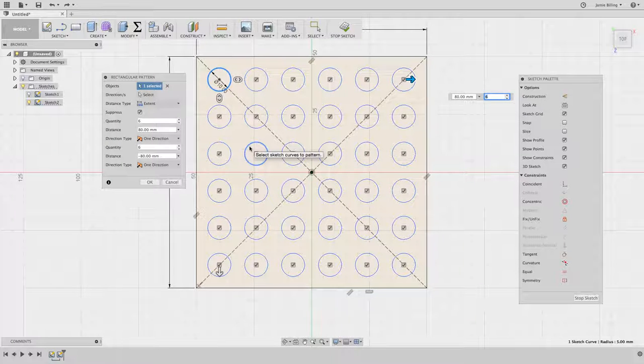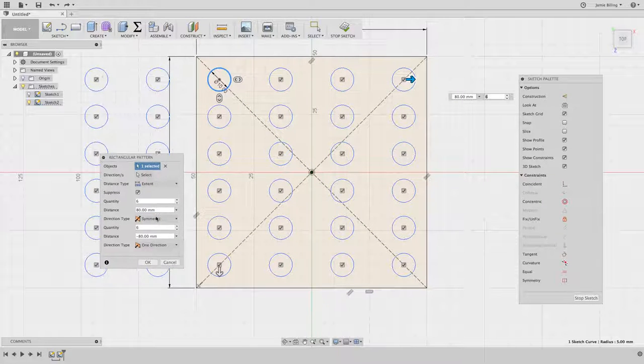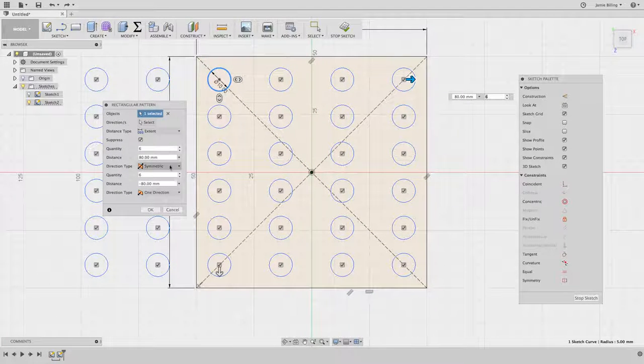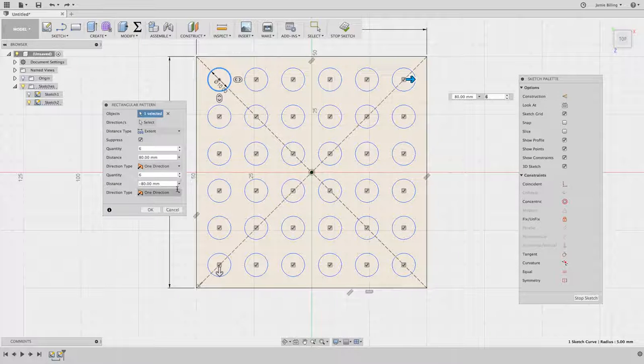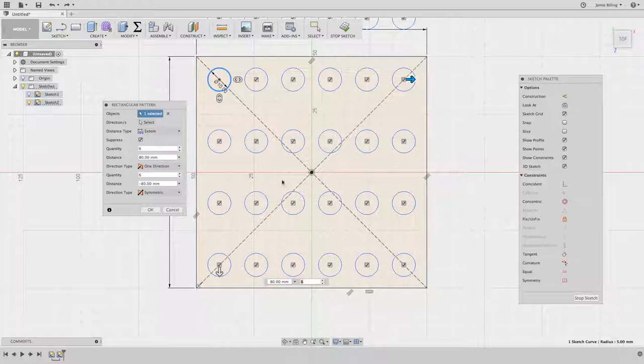Using the dialog, we can also set the direction type for our rectangular patterns. Currently it's set to pattern in one direction only, but we could set it symmetrically. Symmetric direction type creates occurrences on both sides of the object that we're patterning, and we can do this in both the horizontal and vertical direction.